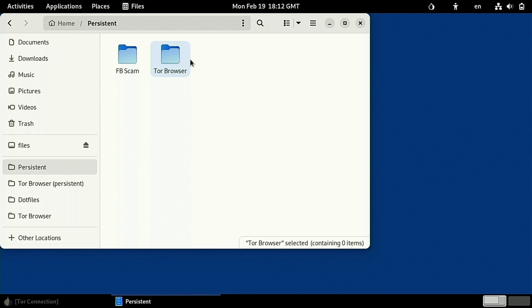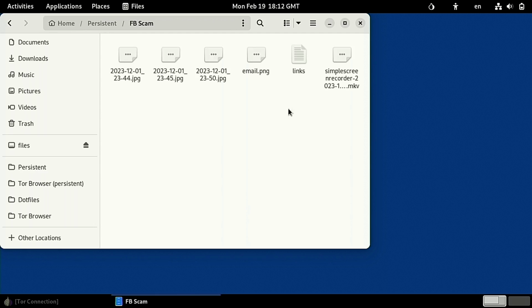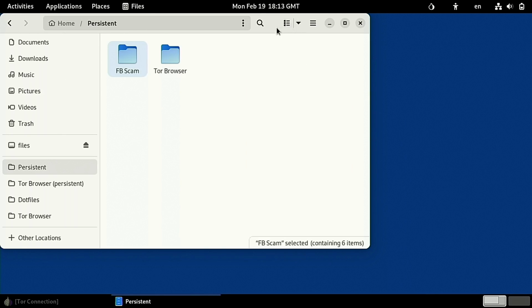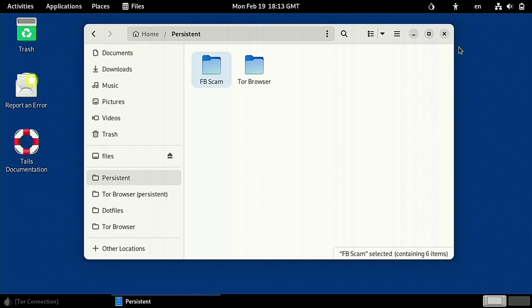You can see here that my files were preserved. Of course, I use this to look at that Facebook email scams to see what was going on there. So that's the files that were preserved over here. And I can make other changes as well.